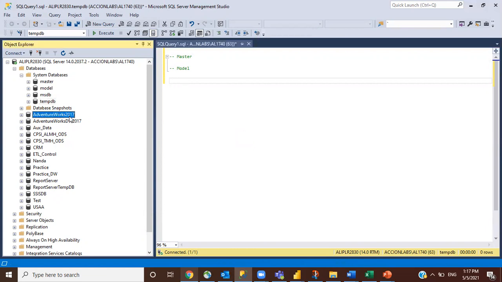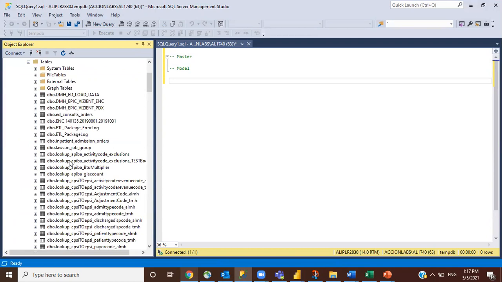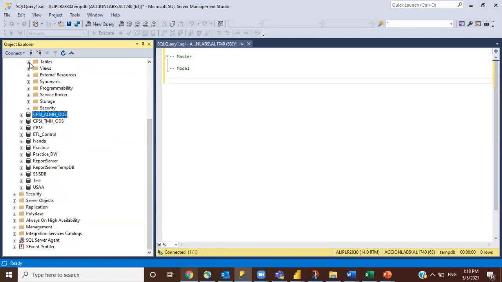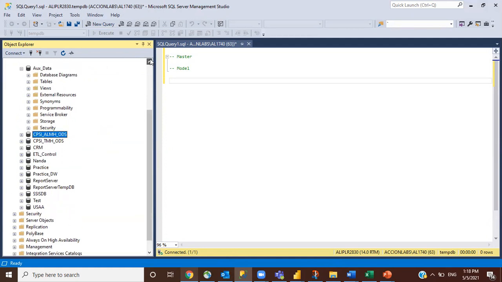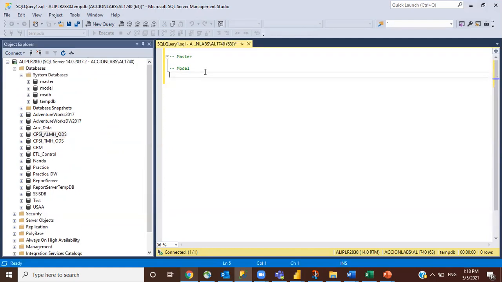So these are all the databases. One, two, this is our system databases. Under this database, you will see the tables here, and there will be so many objects as well. When you are going to create a new database, the model database will have the set of rules.